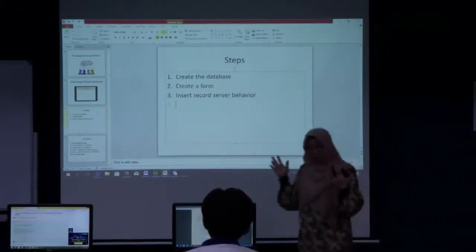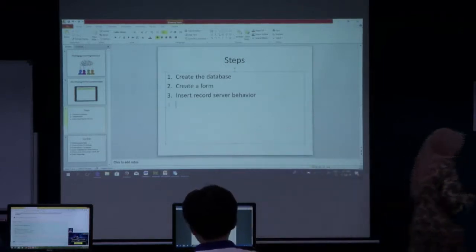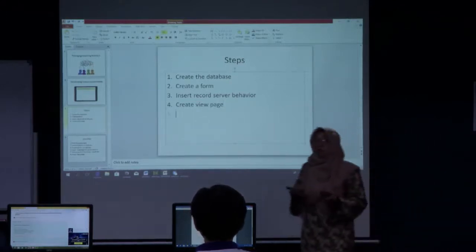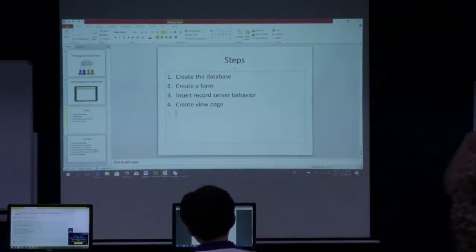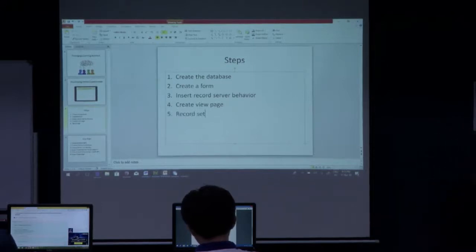After you're done, do you need to view? Okay, you create a view page. View page. And what server behavior are we going to use? Record set. Okay, the record set. Okay, so these are the steps that we have to do for the online questionnaire.